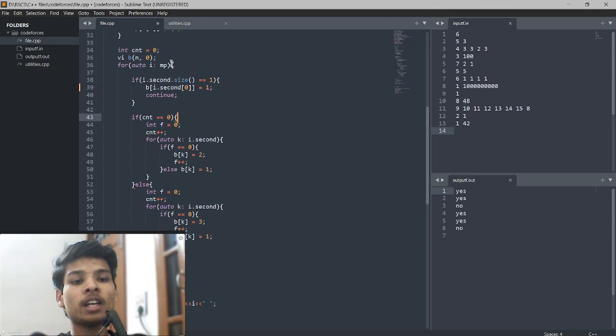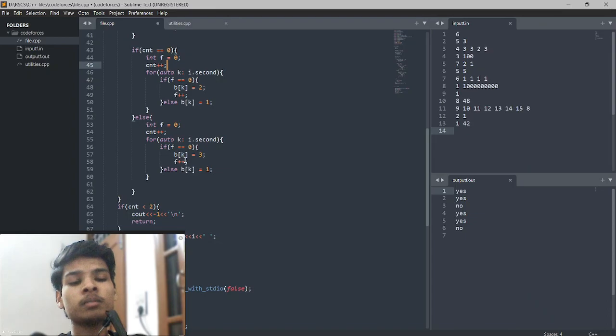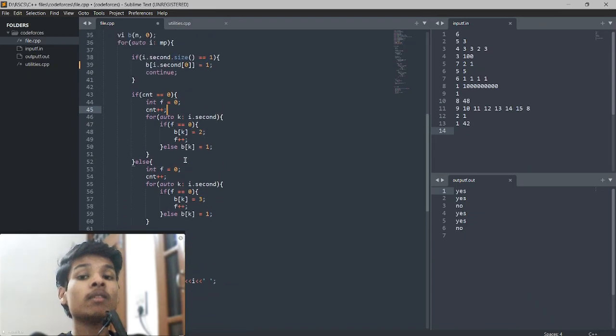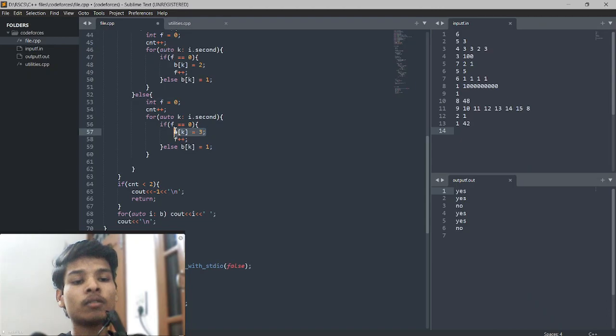But then I am taking a count. What does the count represent? Count represents the number of indexes I have seen whose occurrence is greater than 1. So if count is 0, I will simply mark my first element as 2 and the rest as 1, and I simply increase my count. If I increase my count, it means there existed a pair which I marked 2 1 1 previously. So then from the next corresponding indexes I will mark 3 1 1 only. You can see for the first I am marking 3, and the rest I am marking 1 1 1.